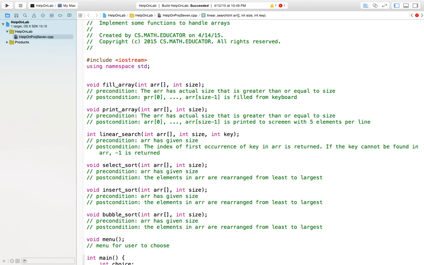So the postcondition is that ARR0, which is the first element of the array, up to ARR size minus 1, totally size number of elements in the array, are filled up from the keyboard. The second function is print array. Again, the array has actual size greater than or equal to the size, and ARR0 to ARR size minus 1 are printed out to the screen with 5 elements per line.